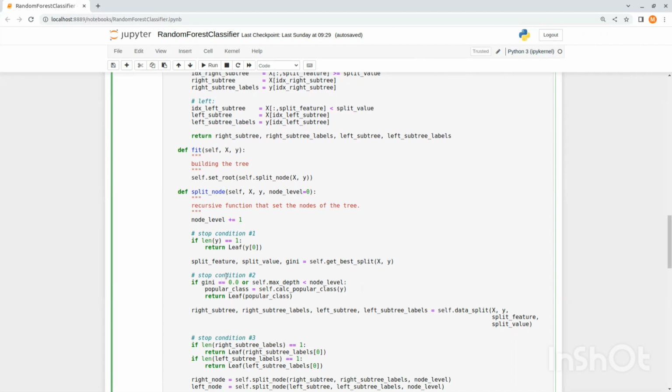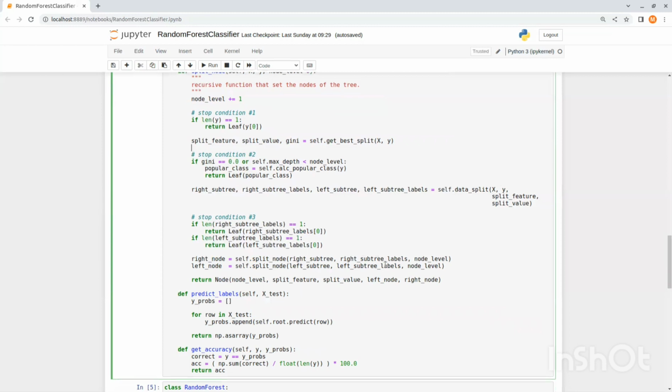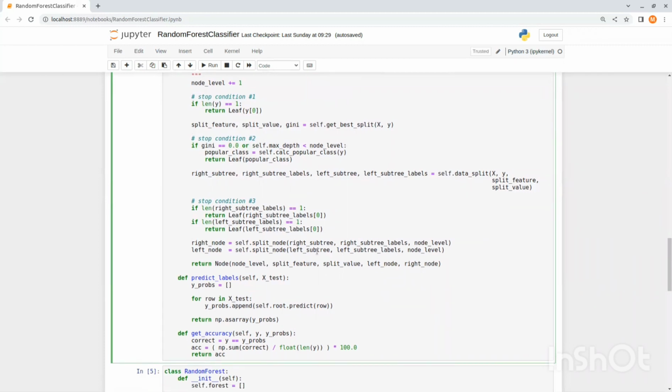Then in stop condition number 2, we check if the Gini score is 0 or if we reach the max depth of the tree. In this case, we calculate the popular class in y and set a leaf to be that value. If it didn't stop here, we split the data according to the feature and value that we got earlier and get a right subtree and a left subtree. Then we check if the number of labels in the right subtree is 1. We set a leaf with that value, else we check the same thing for the left subtree. If the function didn't stop here, we go and continue splitting the tree even further. Then, at the end, the function returns a node object with the node level, the split feature and value, and the right and left nodes.